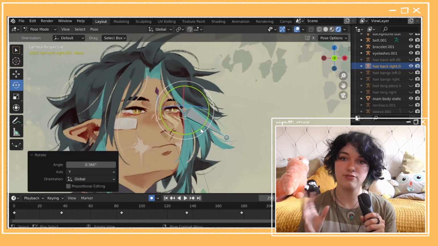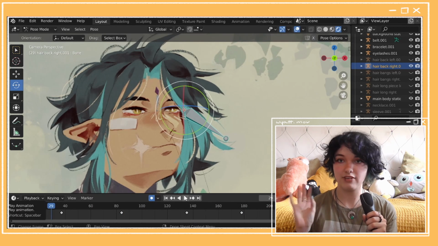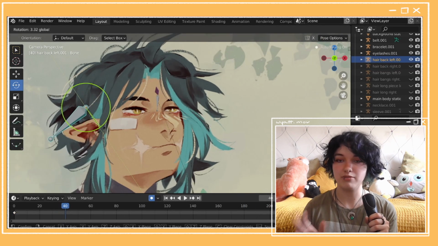This part you basically just have to feel out the animation. Sometimes you will make it a bit too fast, sometimes you will make it a bit too slow, and you just have to kind of pinpoint where the extremes will be.